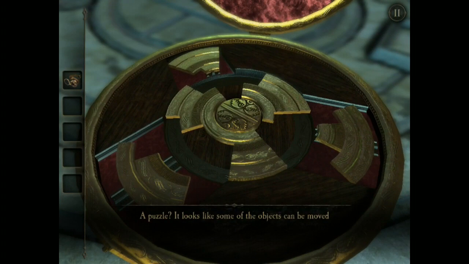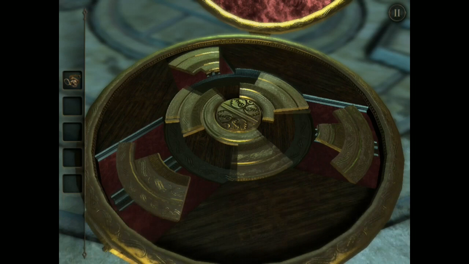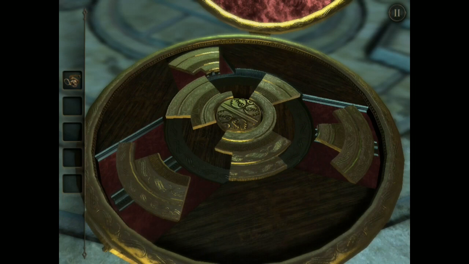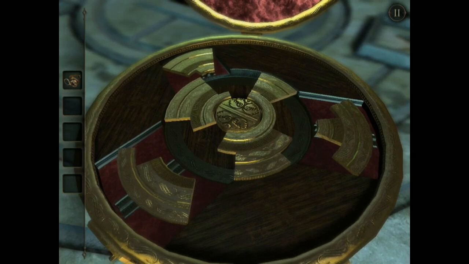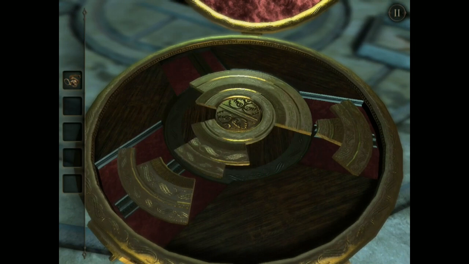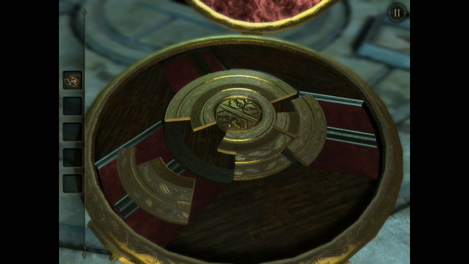Puzzle. It looks like some of the objects can be moved. So let's see what we can do here. Hopefully, this is probably not going to be a video for those of you that are easily aggravated by watching somebody else constantly fail at puzzles and games. So let's see. This one seems pretty self-explanatory though so far.